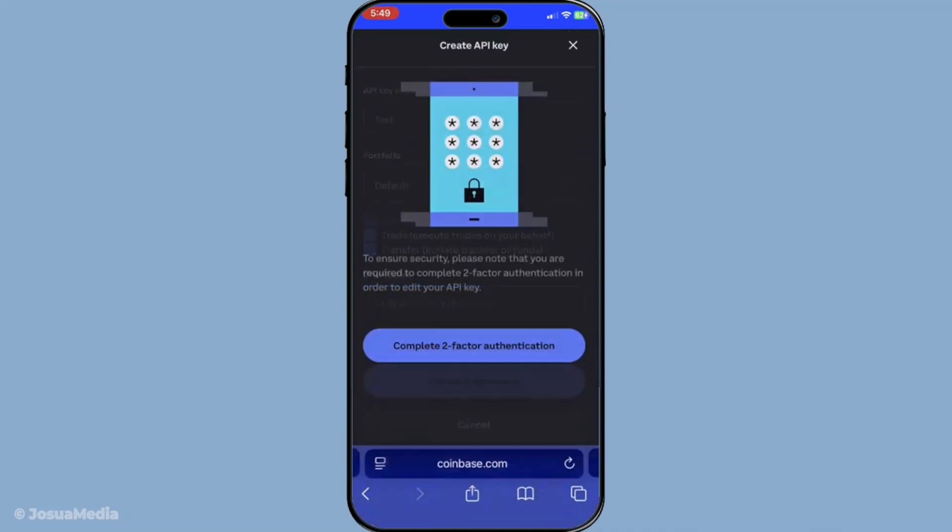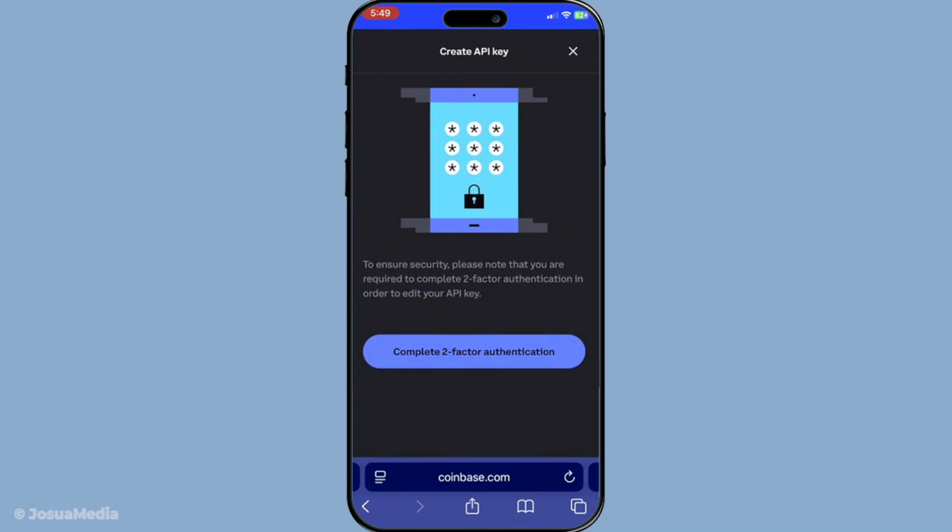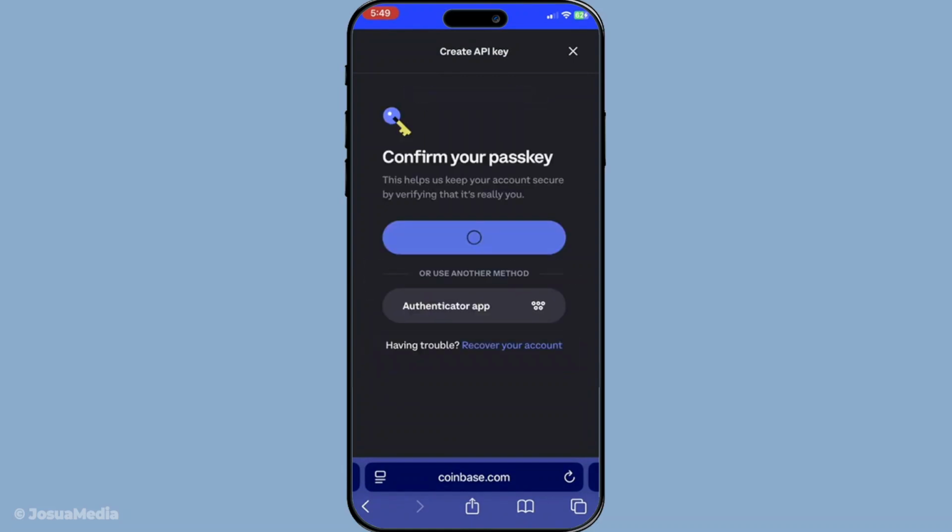You'll then need to complete a two-factor authentication verification. This extra security step is standard across many platforms to ensure that it's really you making these changes.